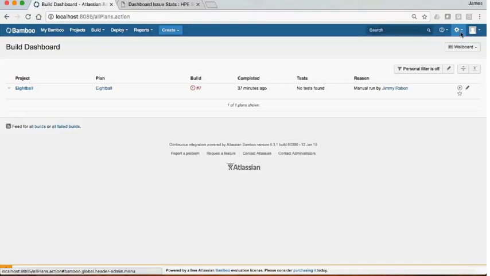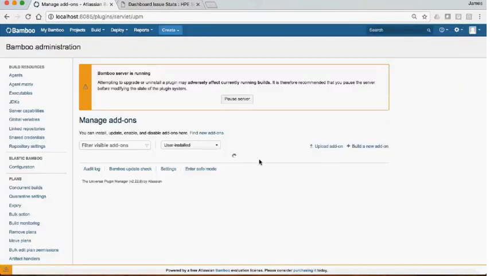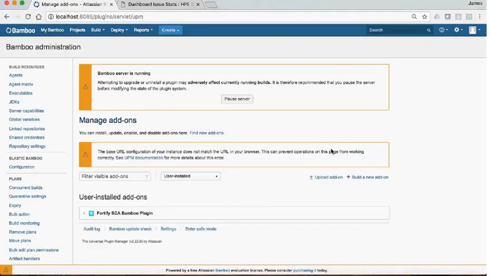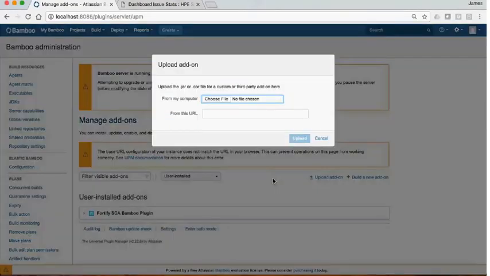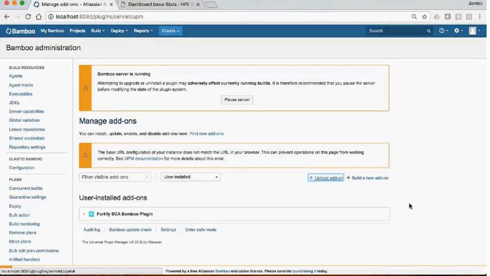So like you do with any Bamboo plugin, you just come into the administrative section and click add-ons, and that will allow you to click upload an add-on. When you do so, you'll be able to select the file that you've downloaded from the Atlassian Marketplace. It'll be downloaded as a zip. You'll just unzip that zip file, and inside of it is the plugin jar. You'll choose that file and say upload. Once you've done that, that's all that you have to do. And now the Fortify SCA Bamboo plugin will show up under user installed add-ons. So now you're ready to start using Fortify SCA with Bamboo.